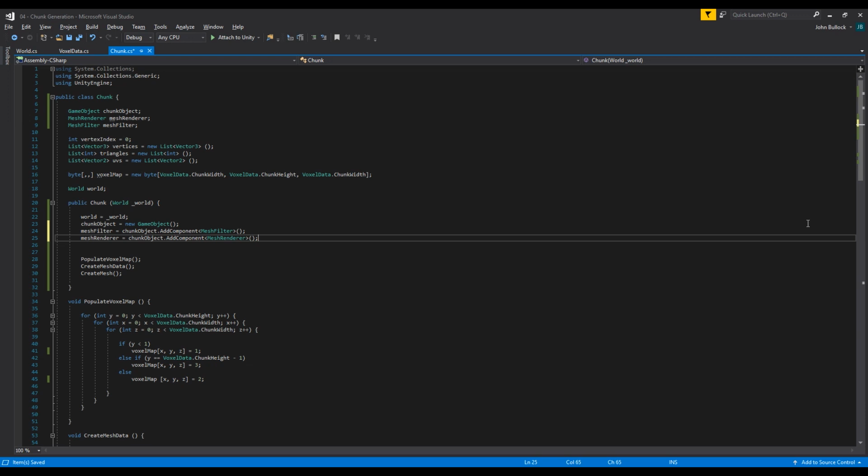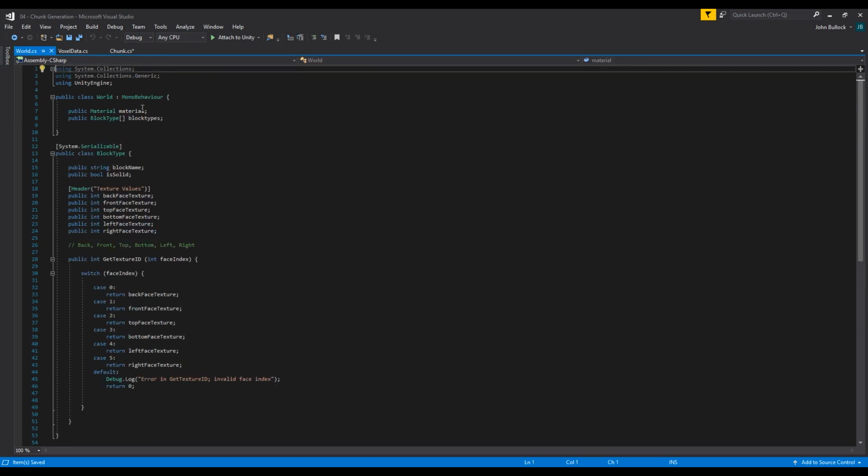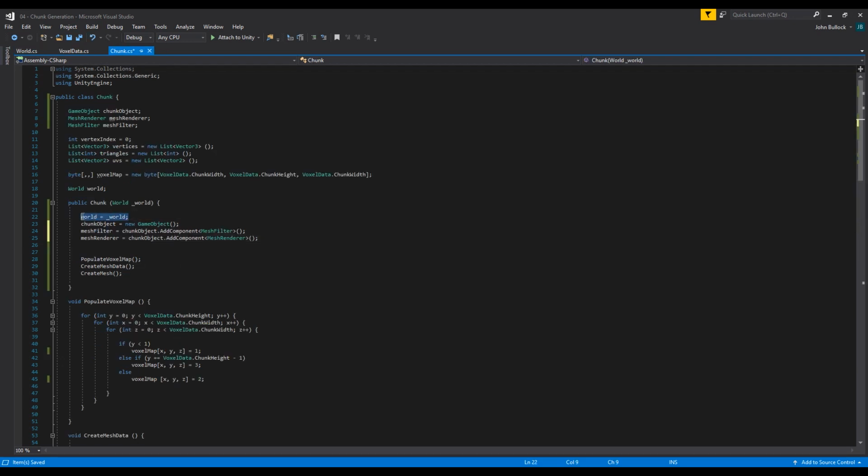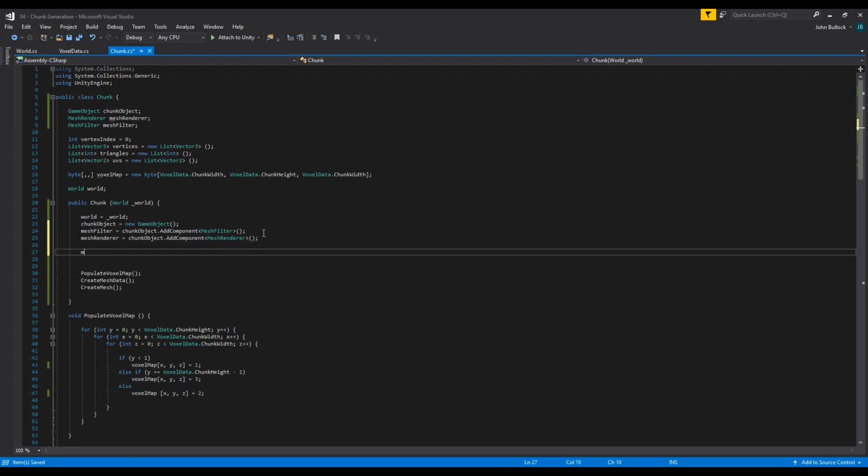And then we also need a material, which I can't remember. Is that public? Yeah, so material is here in the world class and it's public. And since we have a reference to our world class, we can get it straight from there. So mesh renderer dot material equals world dot material.